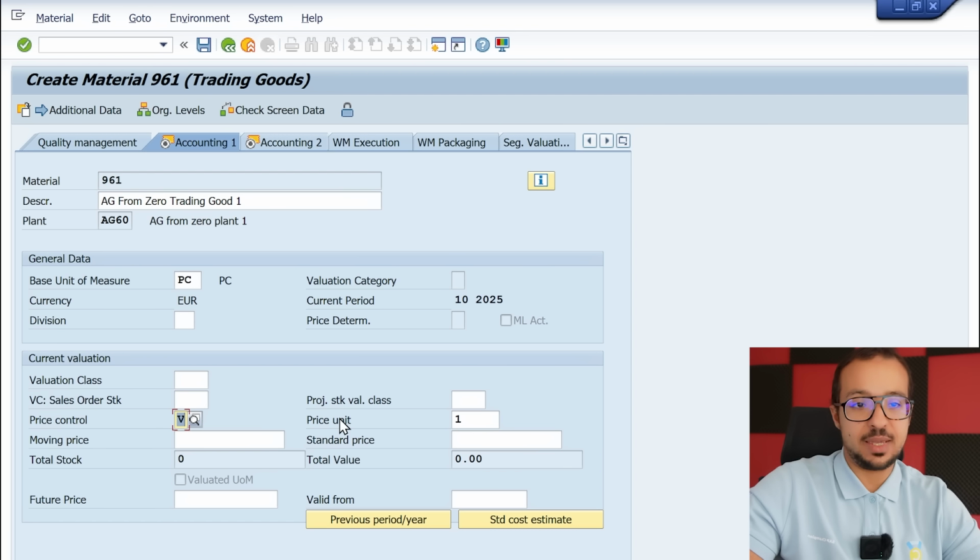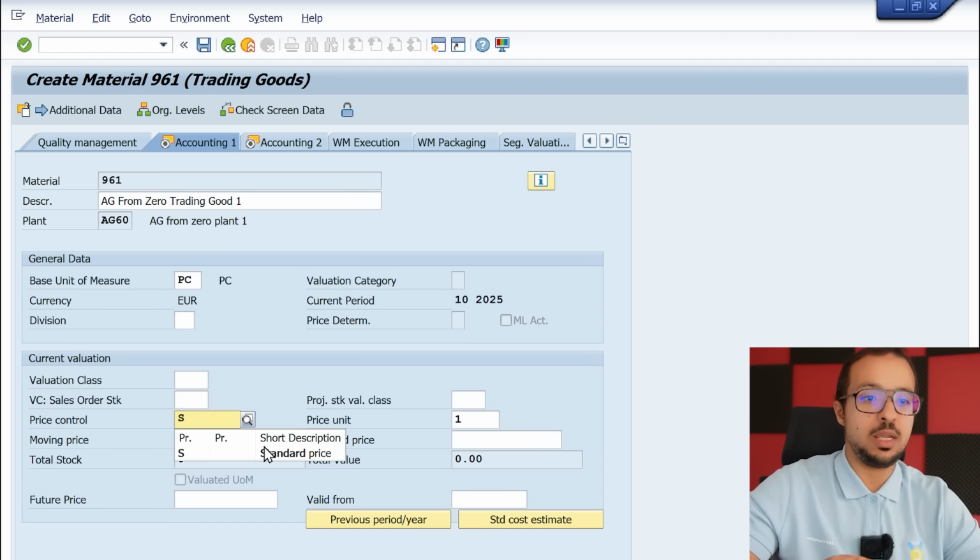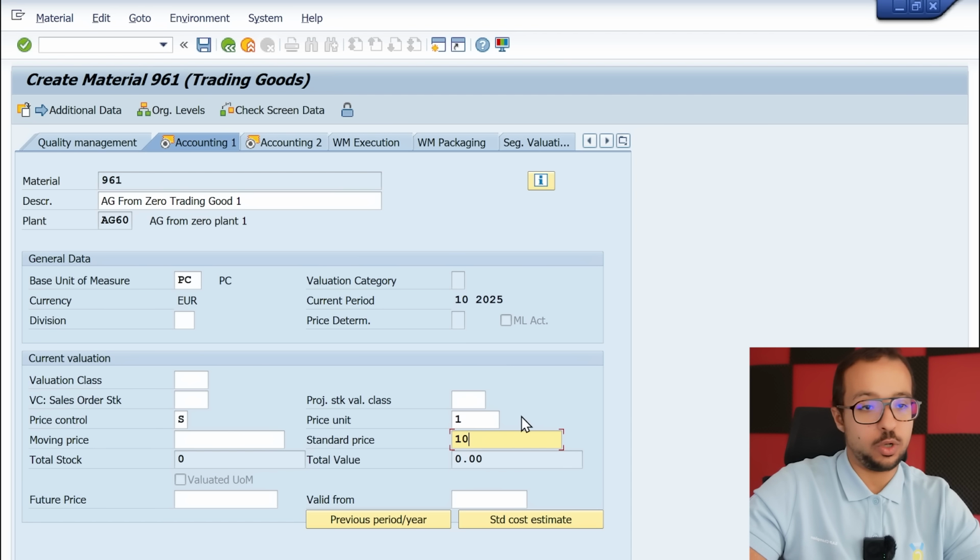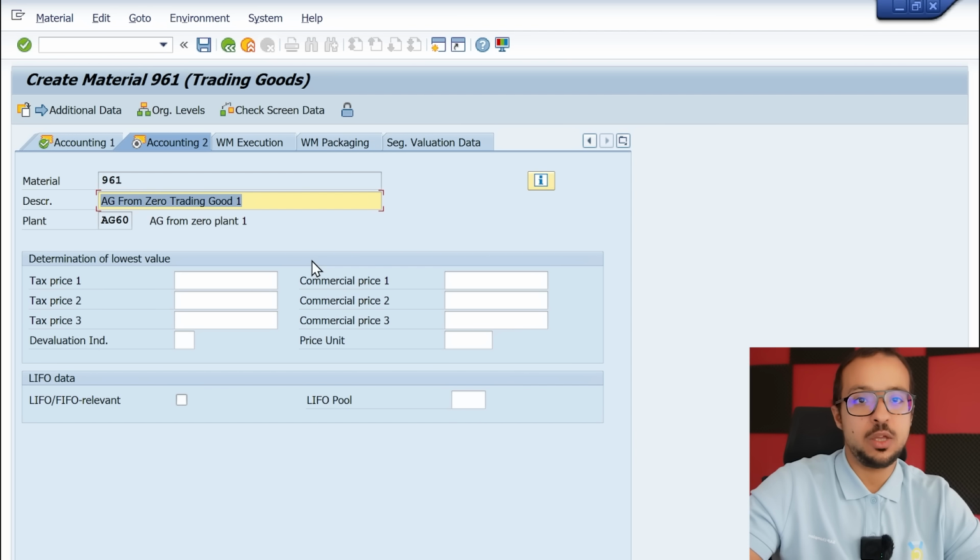I'm going to maintain this as S. Usually, any item that you sell will have a standard price. And then I'm going also to insert the standard price as 100. So this will be the standard price per piece. So now this item has a standard price or a standard cost of 100 per piece. Normally we are going to sell it for a higher price to get some profit margin.